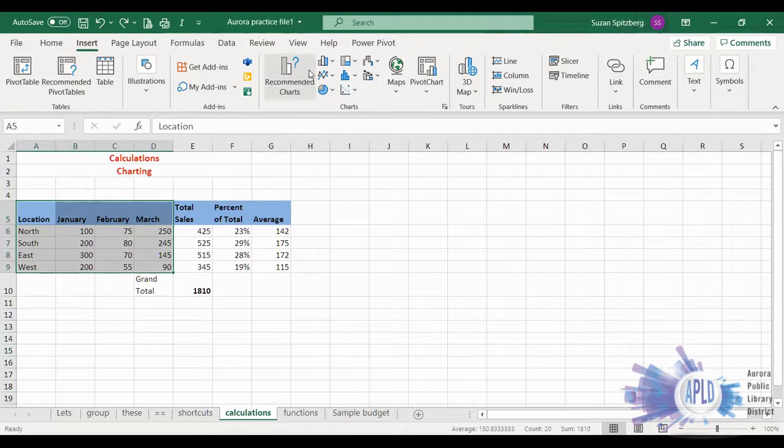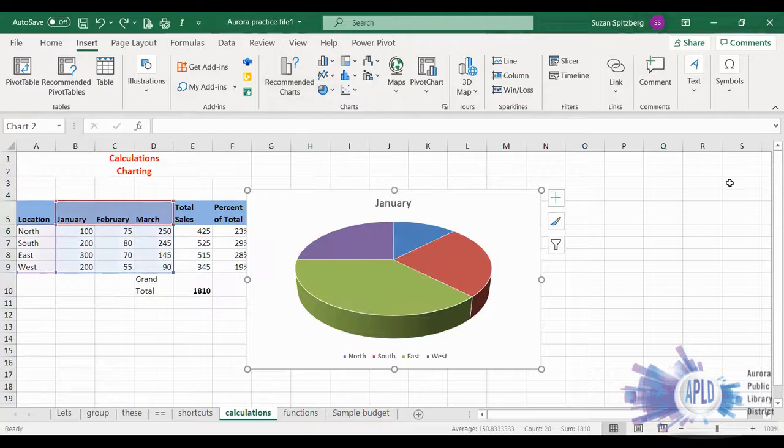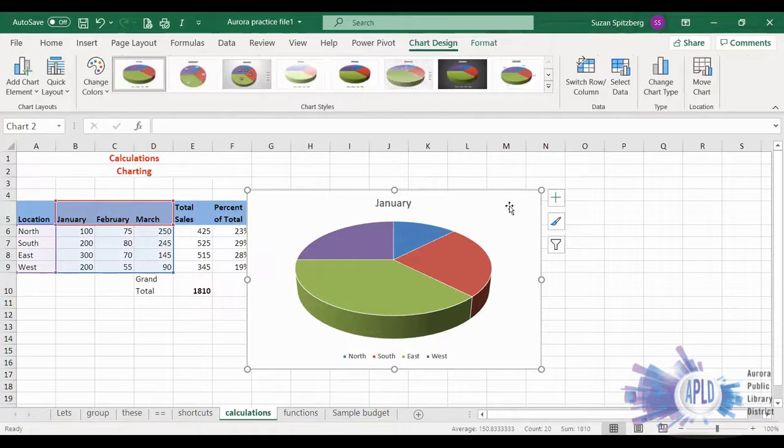So I'm still on insert. So this time, if I do a pie, you see I get north, south, east, and west. Okay. And these are the numbers. These are the values that are in here. And what you can do, once the chart is selected, is move the chart to its own sheet. So I'm going to click on move chart.